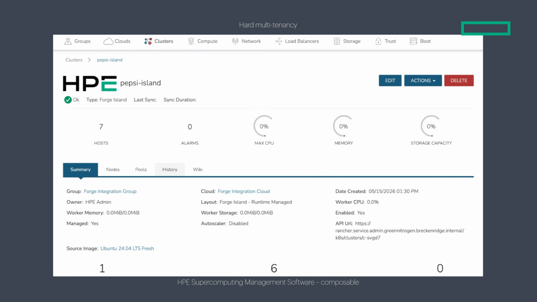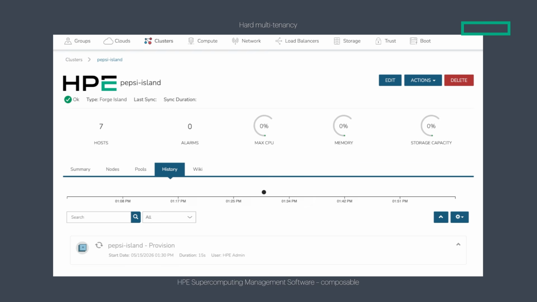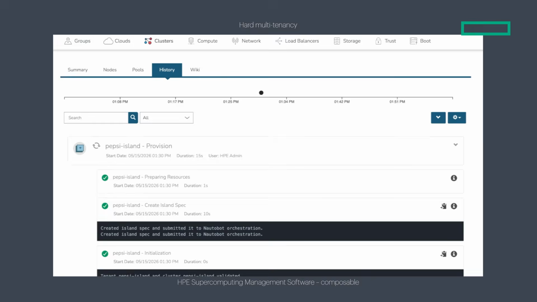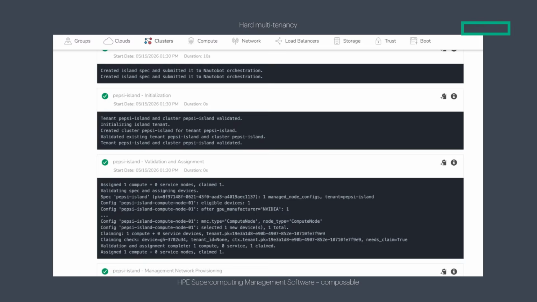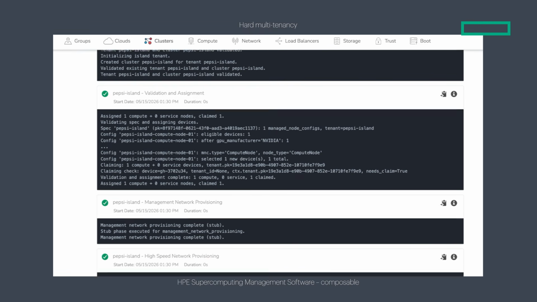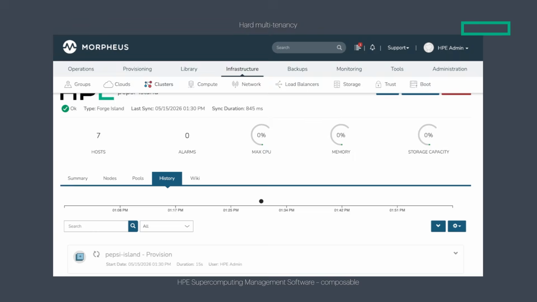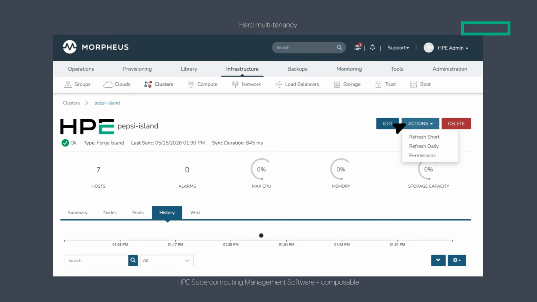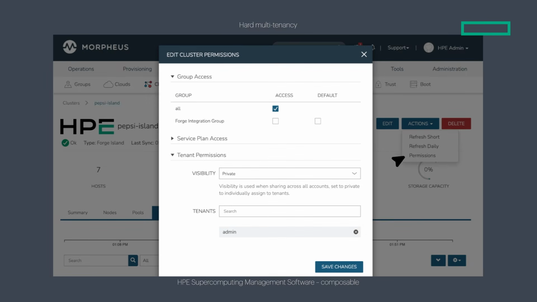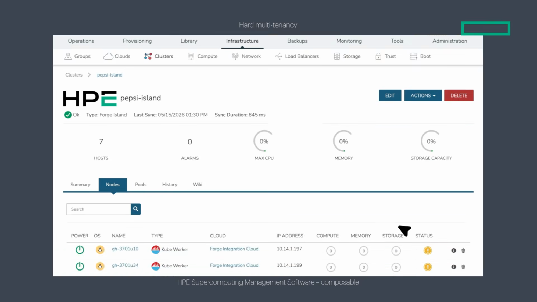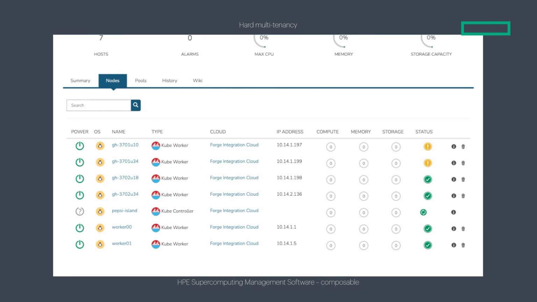Pepsi Island has finished provisioning. The cluster history shows the lifecycle steps: management network provisioning, high-speed network provisioning, storage setup, and compute node enrollment. Under Actions, Permissions, I assign the Pepsi tenant. Now Pepsi has its own dedicated infrastructure, isolated down to bare metal nodes, switch-enforced network traffic, and dedicated storage.